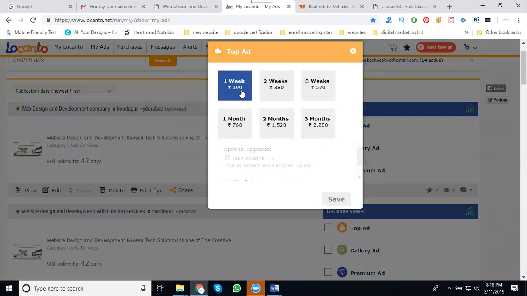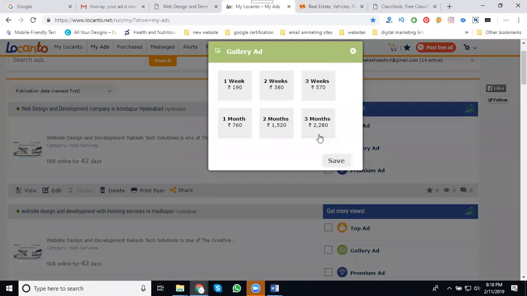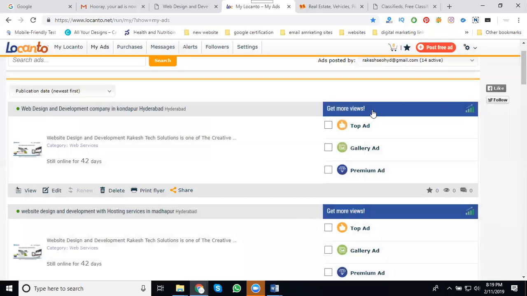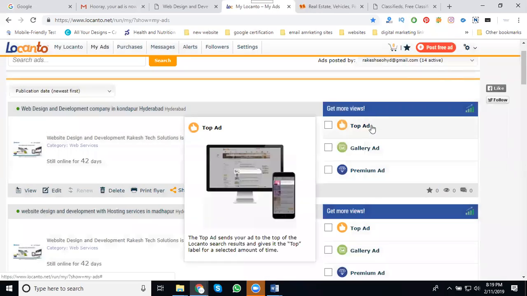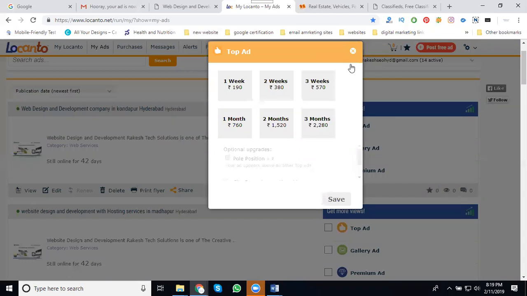One week is 190 rupees, 2 weeks 380, 3 weeks 570. Only up to 3 weeks is week-wise. Next, 1 month 760, 2 months 1520, 3 months 2280. Next one, gallery ad, is the same price, 190. Next, the premium ad is different: 95 for 1 week, 2 weeks 190, 285, 380, 760, 1000, 140. Can you promote all three ads at a time? No, you can promote only one ad.